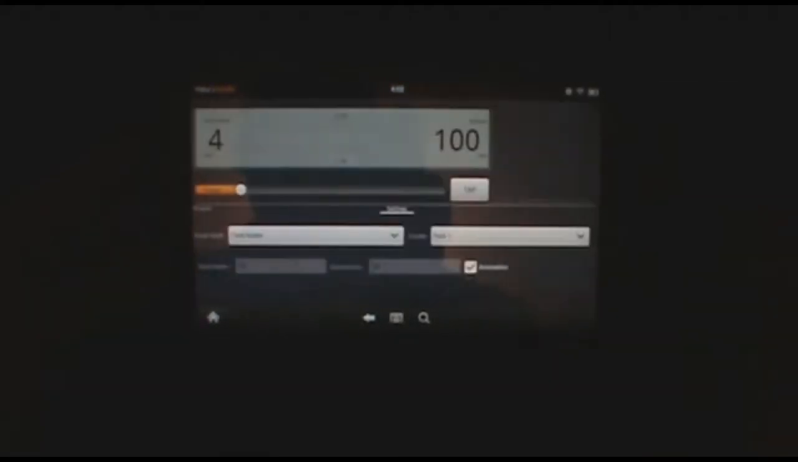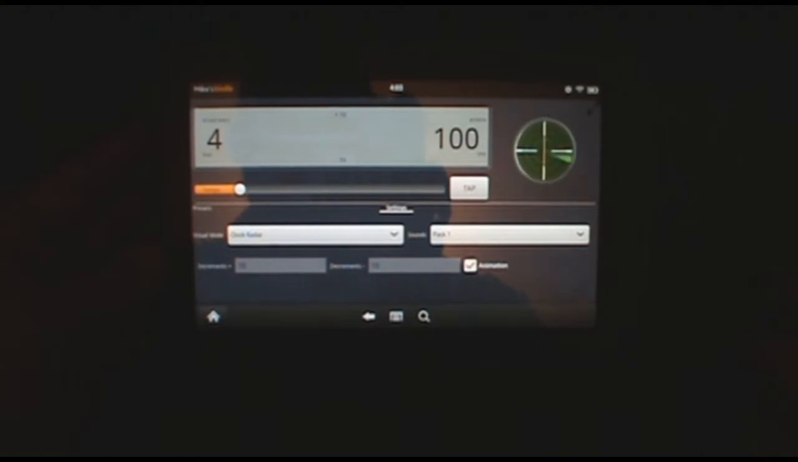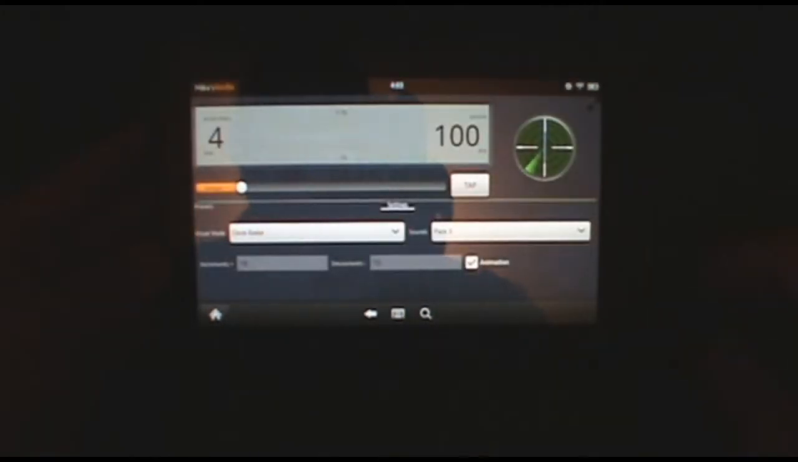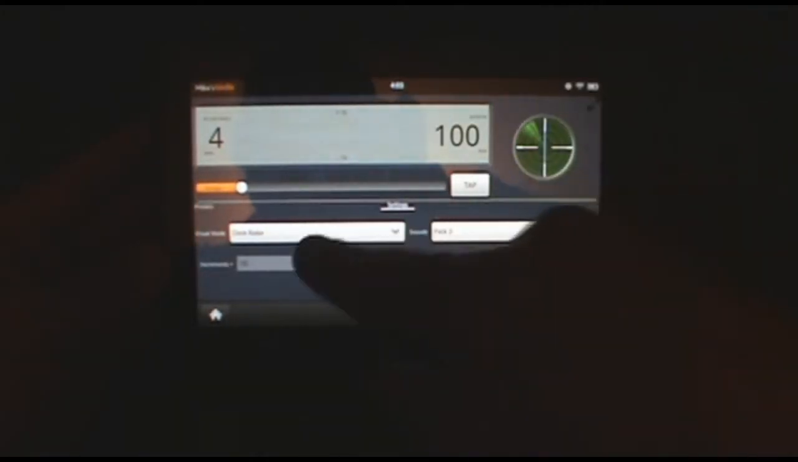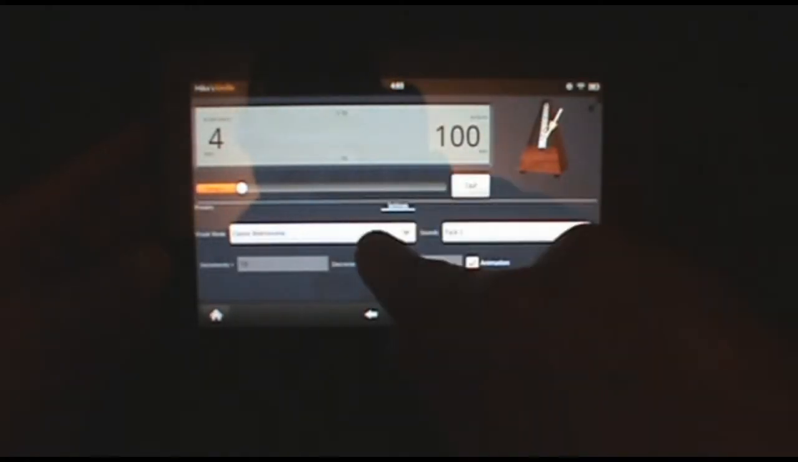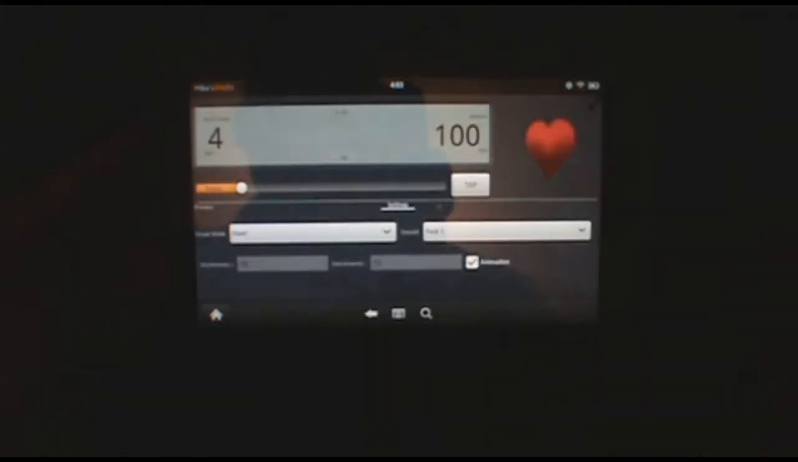First of all, you've got six different sound packs that you can choose from, and they all just have different sounds. Okay, so there's different things that you can do here, and also you can change the metronome look itself if you'd rather have a classic metronome. Or if you'd like to be cute and have a little heart beating.